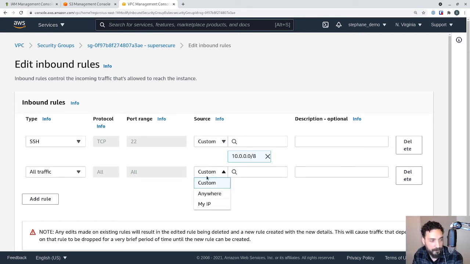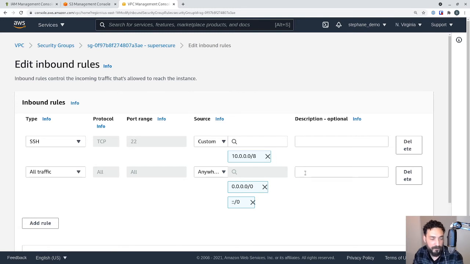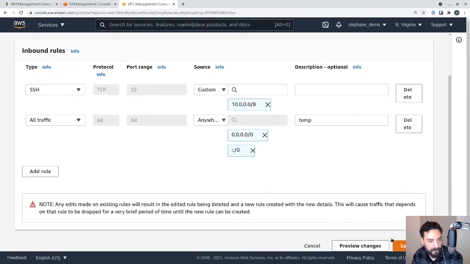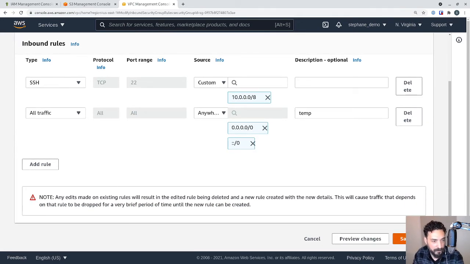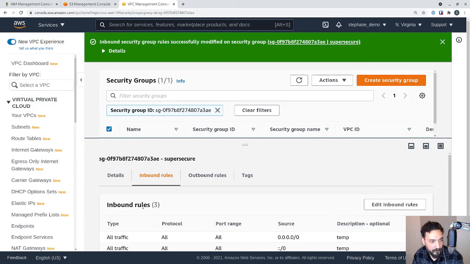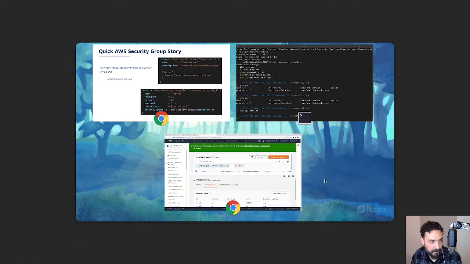So all traffic from anywhere, IPv6, IPv4, I don't care about the IDs. And well, let's call this temp. You know, the temp rule, very useful description. And the manager that did this with the good credentials was pretty sure he was about to tell the infra team, the DevOps guys. And then the day after, he had a lot of meetings, etc., etc. He completely forgot. So what happened?